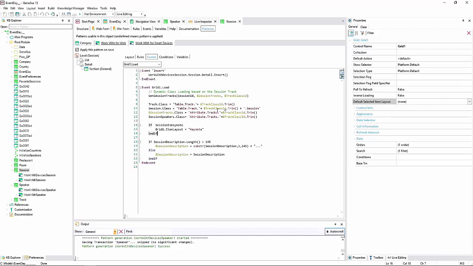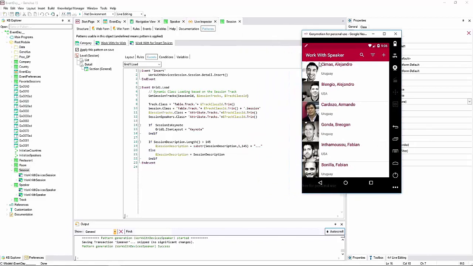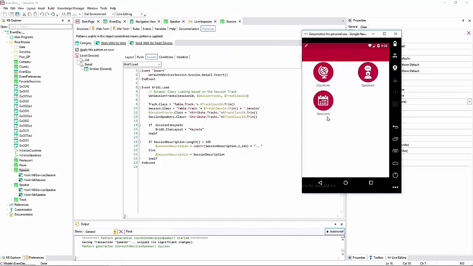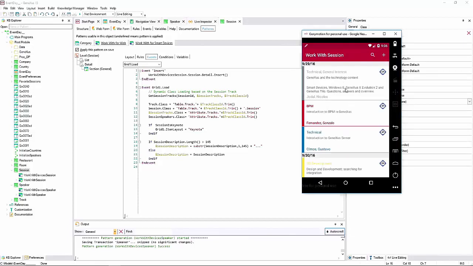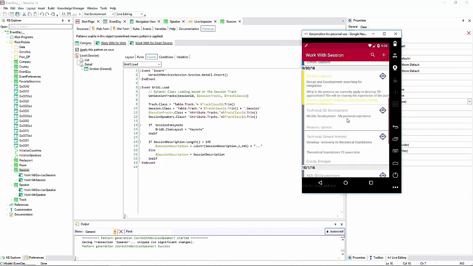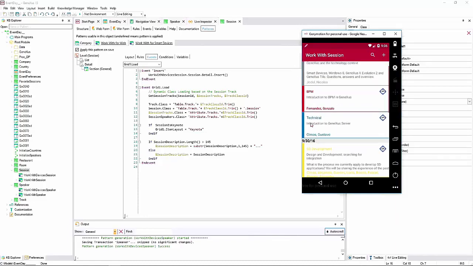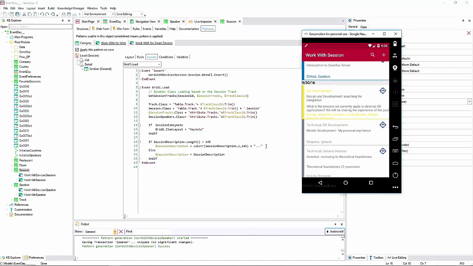Here's something interesting before showing you this. I open the emulator and go back. Note that I've added the section item to the dashboard. This is how what we've programmed is displayed at runtime. The colors we have here are loaded according to the track's color. Each track will have a color.